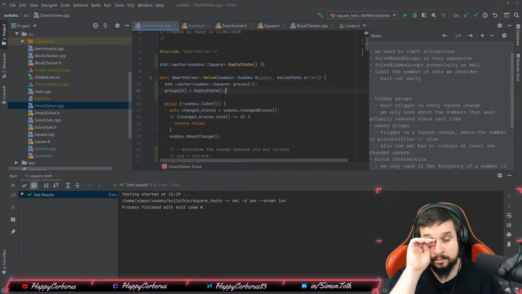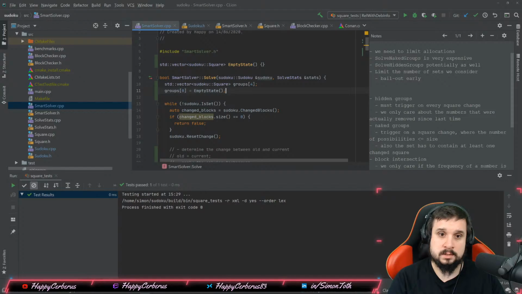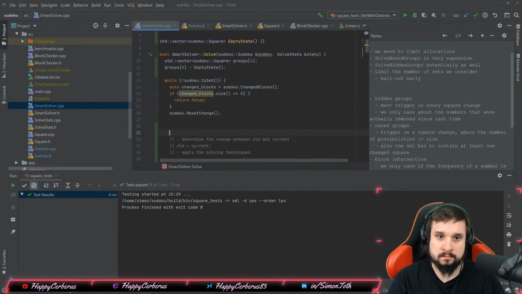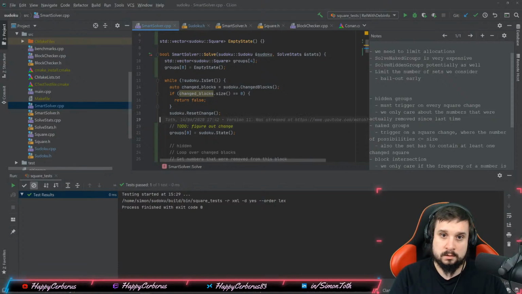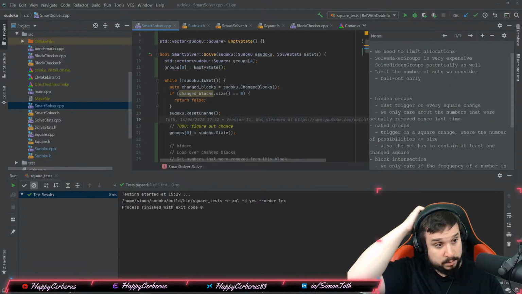Yeah, and I guess we'll be calling this for all of the sizes. So then here what I want to do is groups, yeah, okay, so I need to figure out the change. So that's still a to-do. Once I have the change, I can do groups 0 equals sudoku.state, and then go for the solving. Right. Okay, this is starting to finally take shape, which is good.